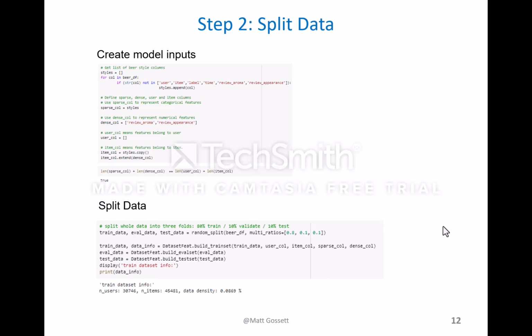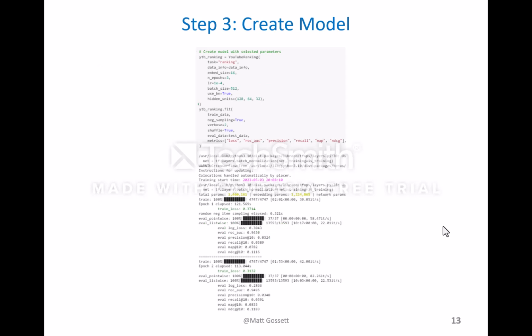And then item col, I put all the features, both numeric and categorical, in the item col variable, because that is all the features describing an item. And the only requirement here is that those 2 equal each other, sparse col plus dense col. So you must have all of those in either user or item, which is why those 2 equal each other. You can run an assert function to make sure that's the case. Now splitting the data, exact same thing, 80-10-10, and then creating the model.